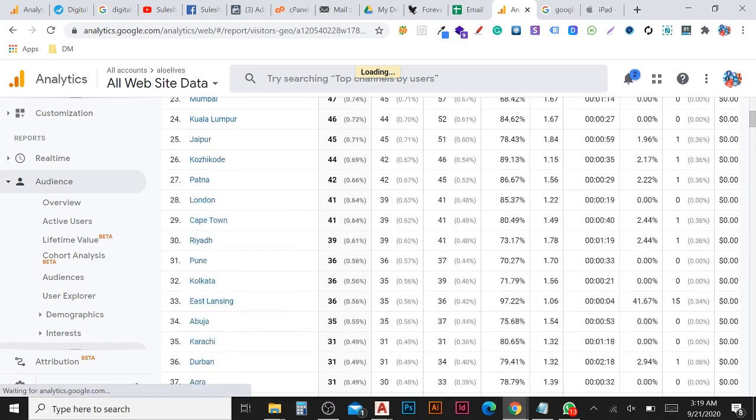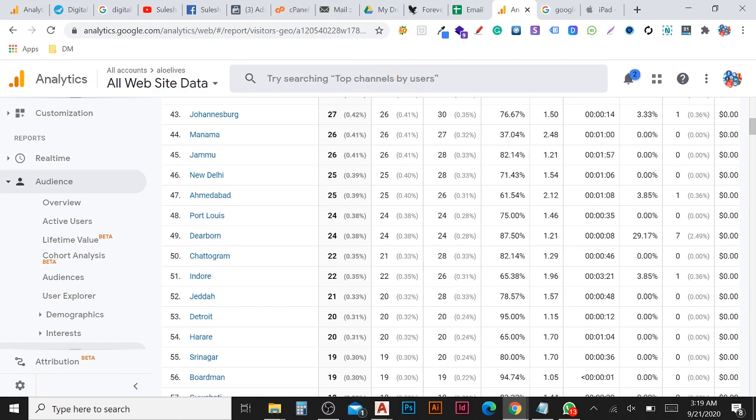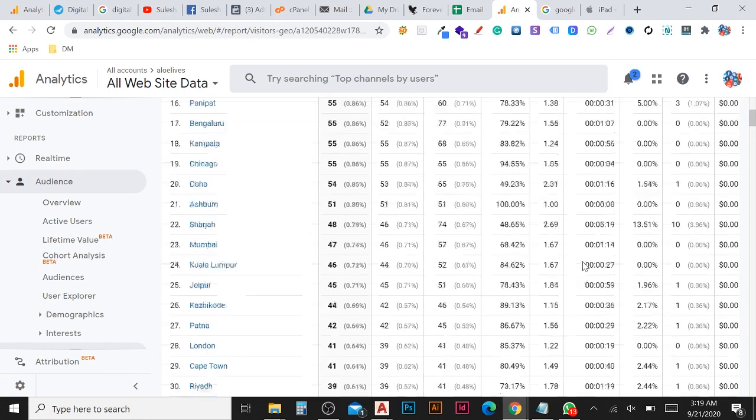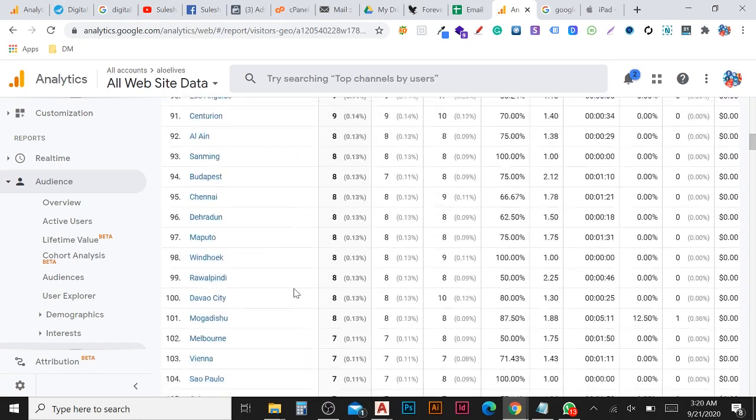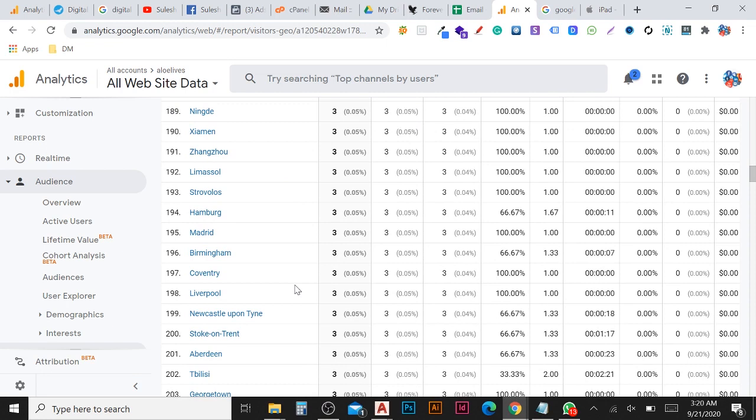So all the cities you can see here, and how many users, how many sessions, bounce rate, duration, everything you can get from here. So it's a really heavy tool, and it's a free tool, but we only need to connect our website to the Google Analytics tool.